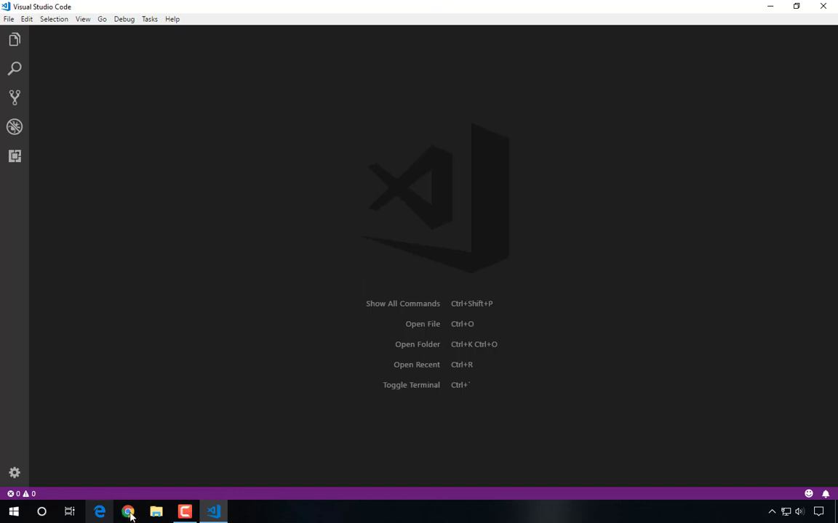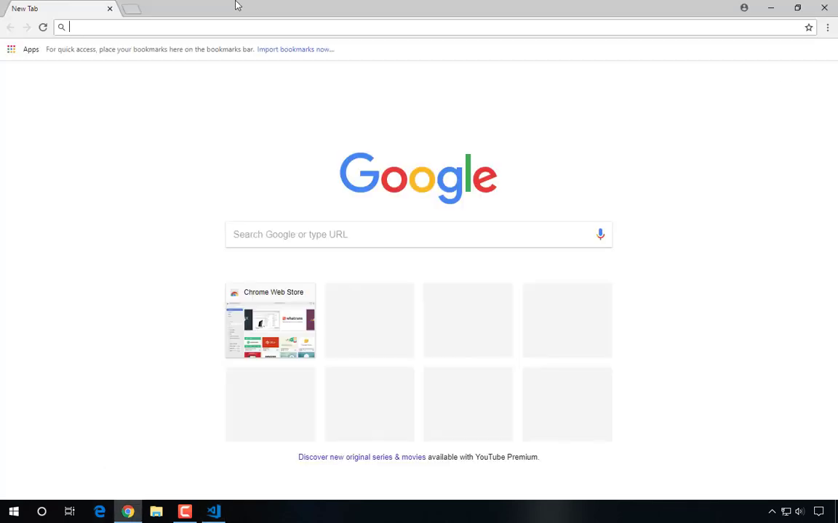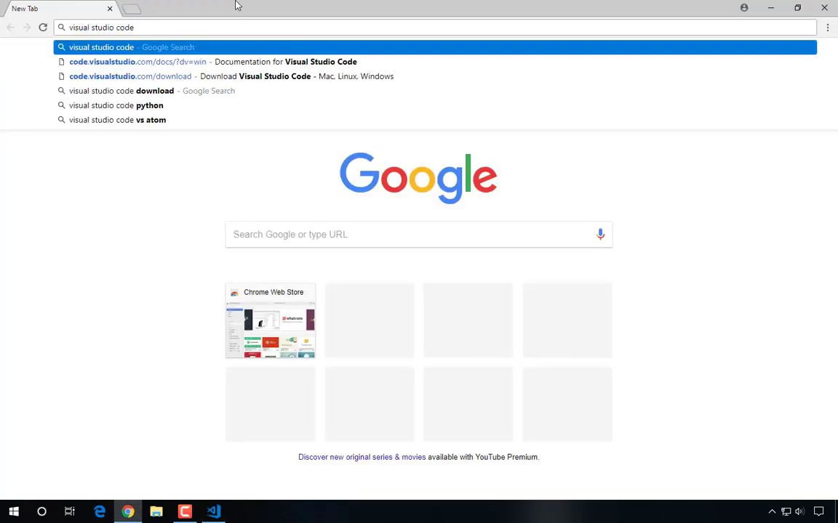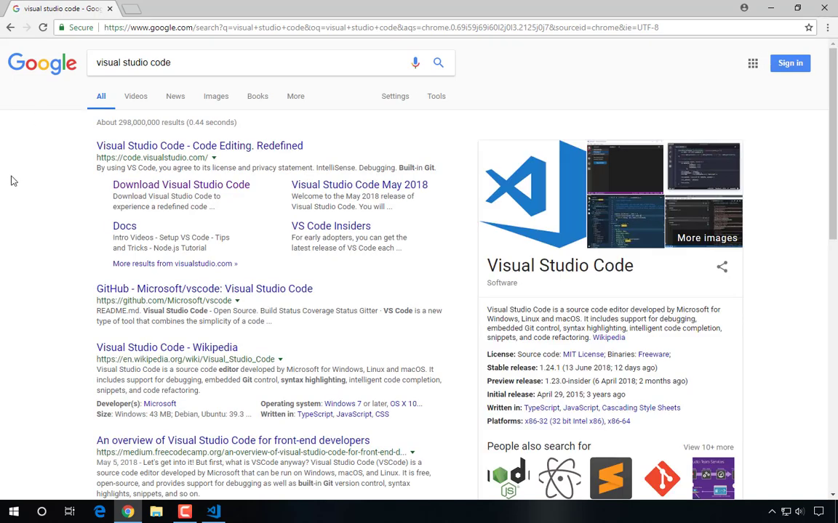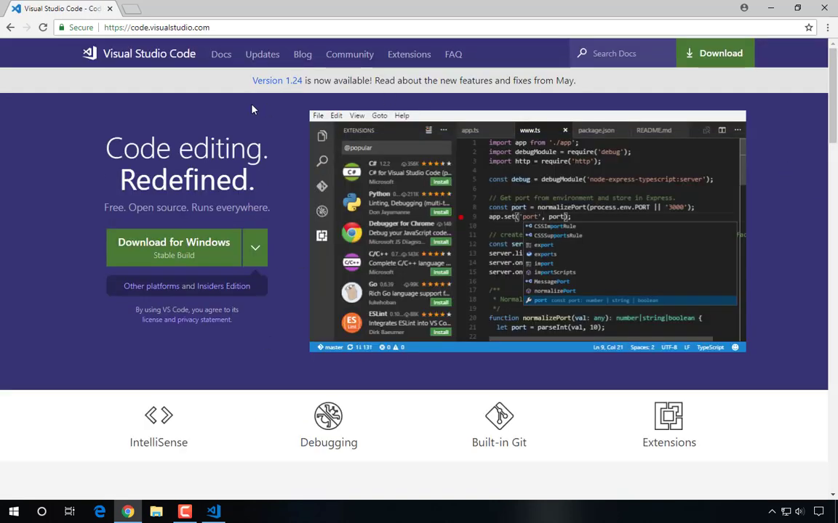Okay, so remember, to download this, just search for Visual Studio Code. Make sure you're actually getting it from the actual site. Make sure you're getting it from code.visualstudio.com, and then you can see it. Make sure this is the actual site, and then click download.